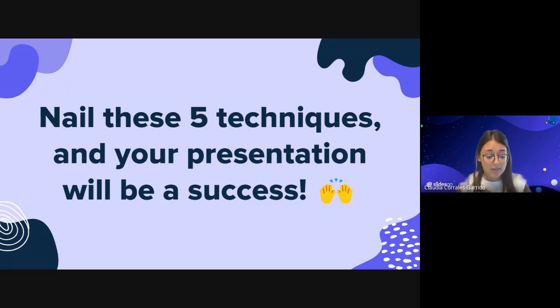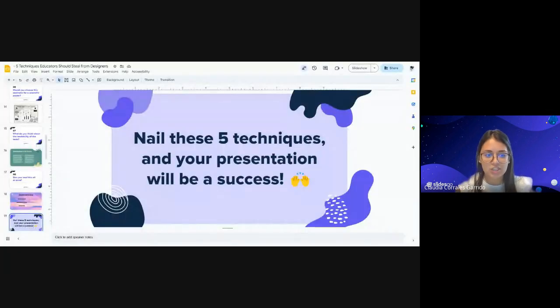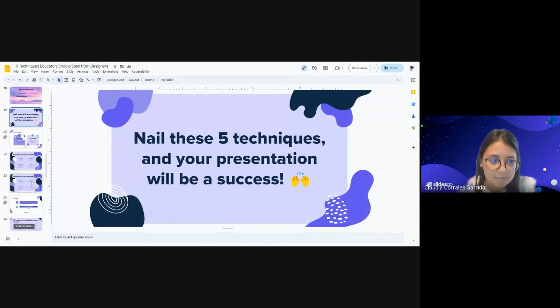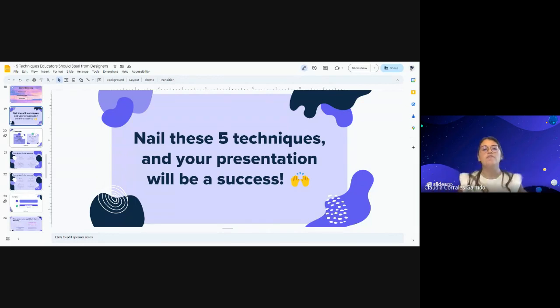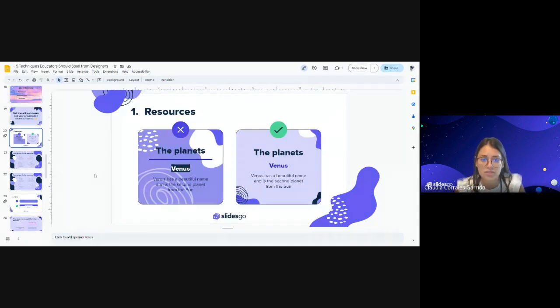I'm going to go ahead and exit the full screen mode, if that's okay, because I'm going to be moving things around for you to see how we can be changing all of these aspects. Okay, so the first technique we're going to be talking about is going to be the resource selection.